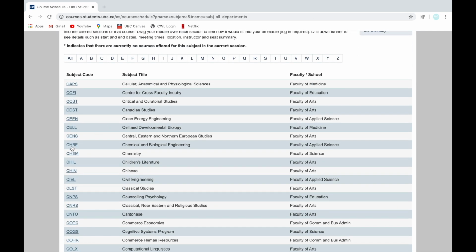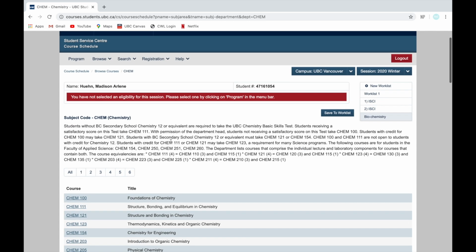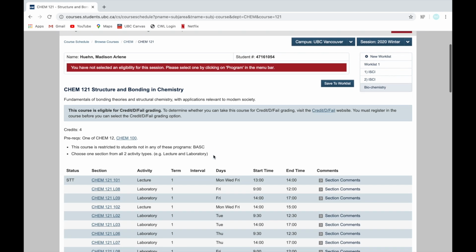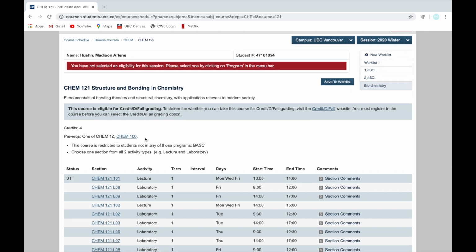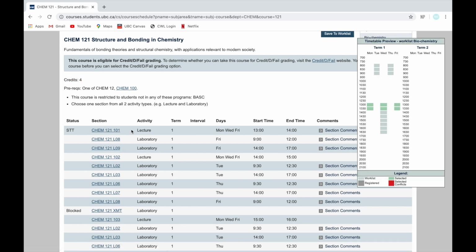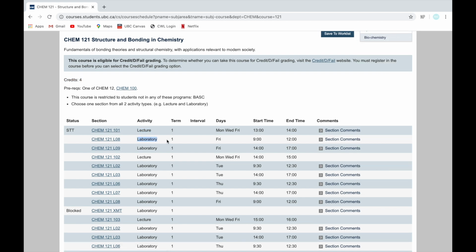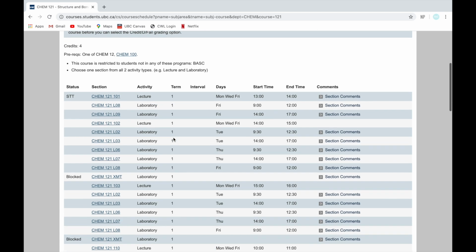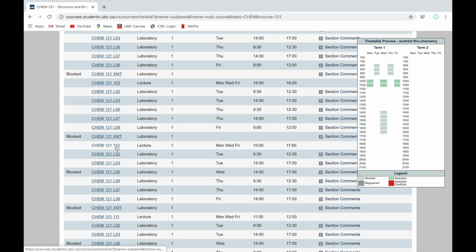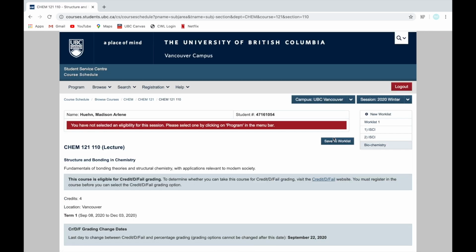So the next thing that I'm going to go and take a look at are the chem courses that are required. Chem 121 and Chem 123 are the most common first-year chemistry courses that are required for almost any specialization. So I'm going to go ahead and register in Chem 121. And here you'll notice that Chem 121 is worth 4 credits. So with 121, there is both a lecture and a laboratory component. Scrolling through all of these options, I have a few lecture choices and several laboratory choices, but I think I'm going to take Chemistry 121 on Monday, Wednesdays, and Fridays at 10 a.m. So I'm going to save that to my work list.